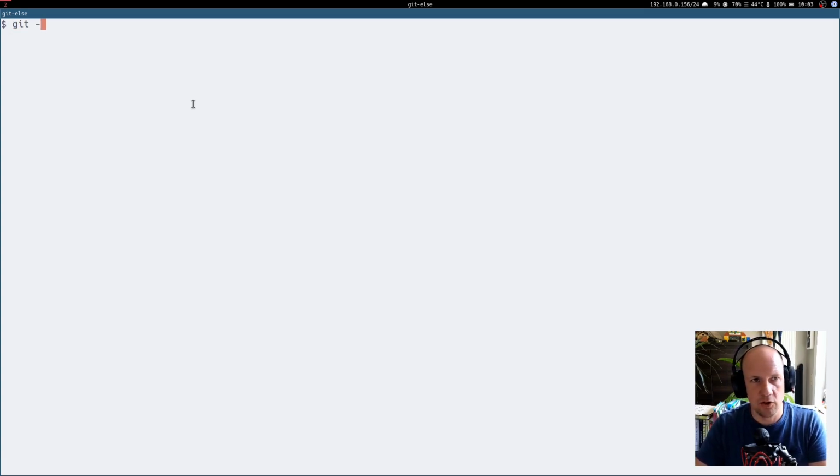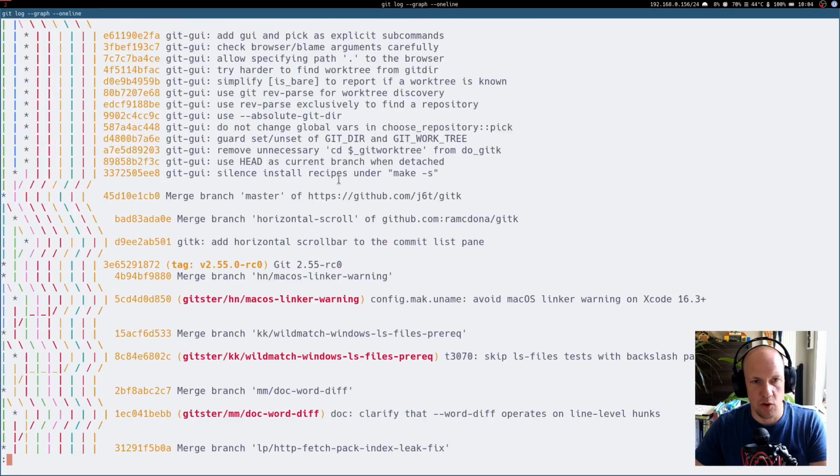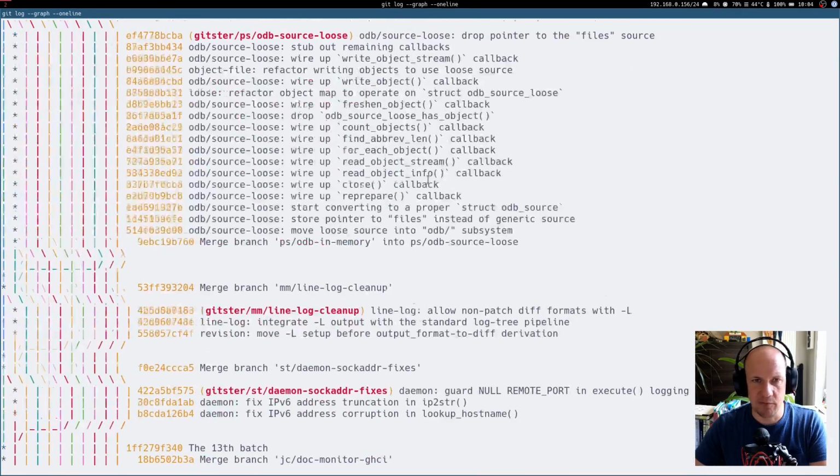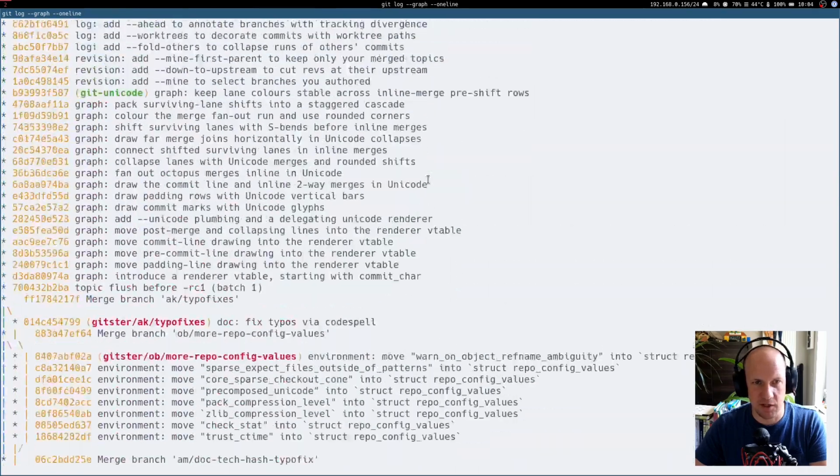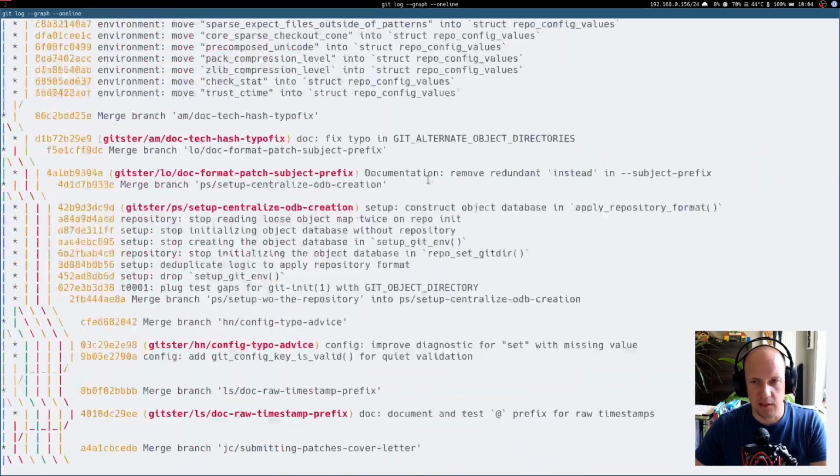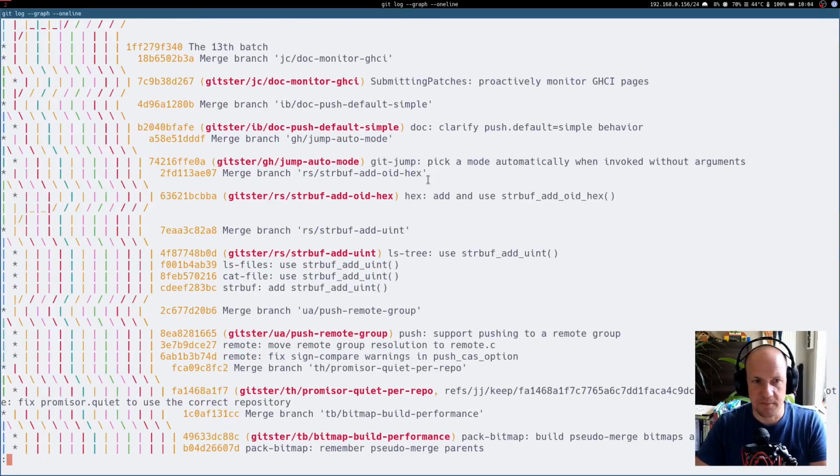I want to propose another demo for git-log, which I want to improve. So we all know git-log with the option graph and option one line. This shows us a whole bunch of things, but this is basically not really readable. And with the demo here, I want to improve this.